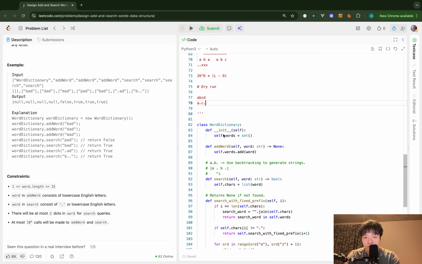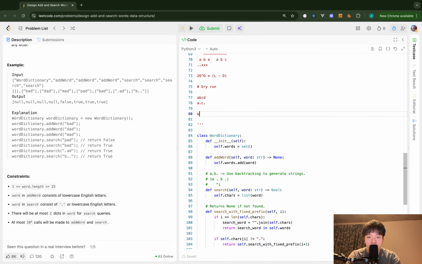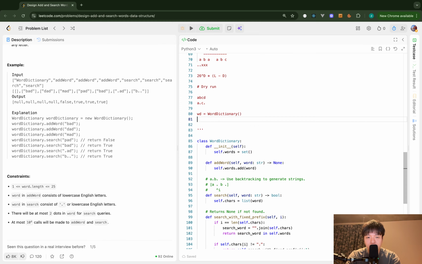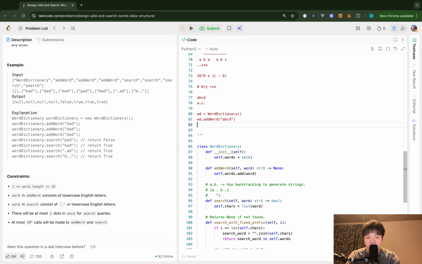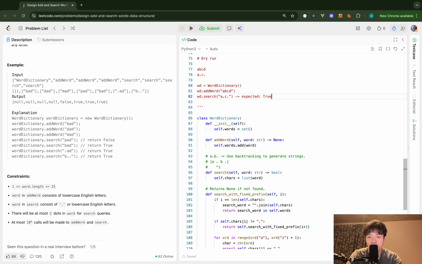Okay, so firstly, I initiate the word dictionary and I add word ABCD. Then I search with A.C. and this expects true.